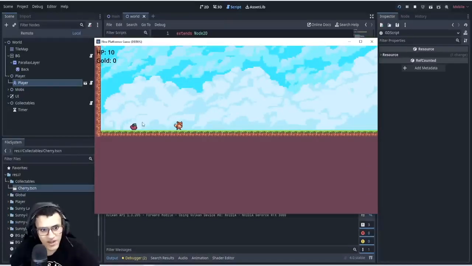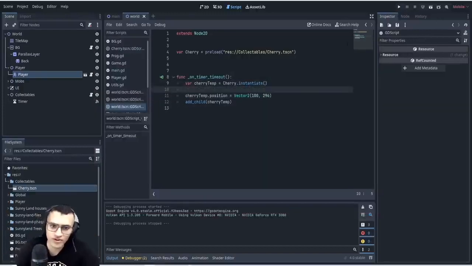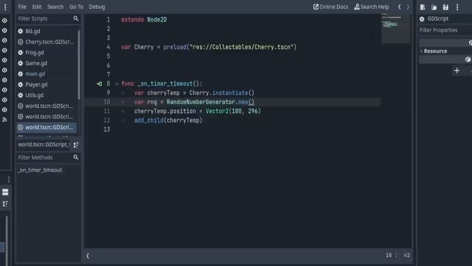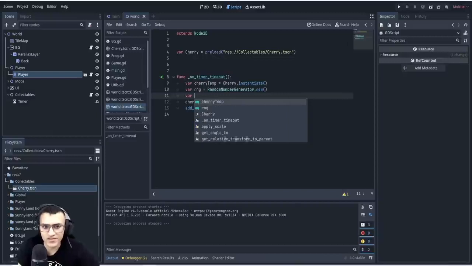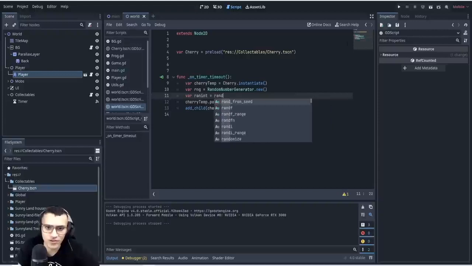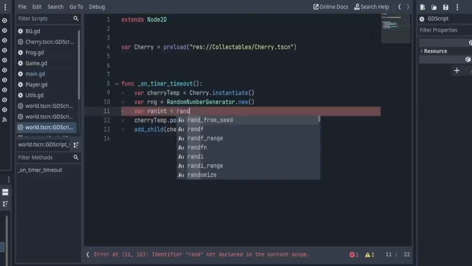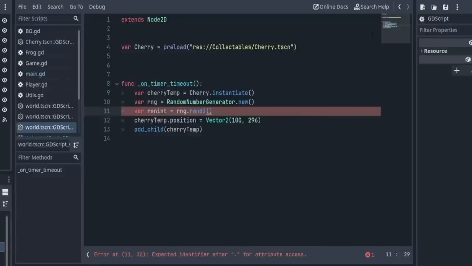But there's a problem. As you can see, they're always being spawned in that one position. So let's create it on the ground, but randomize it throughout the ground, right? So to do that, we can go over here. We can say variable RNG equals RandomNumberGenerator.new. Now, one more thing we'll say is rand int equals RNG.randi. I believe it's RNG.randi.